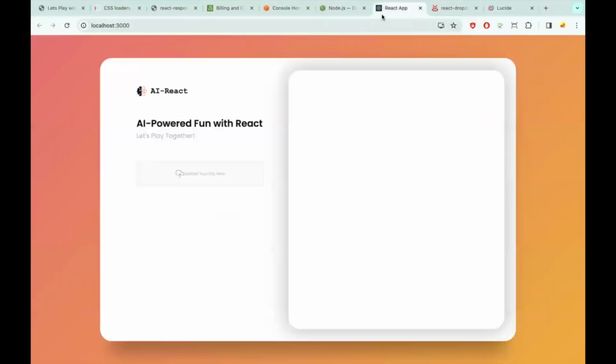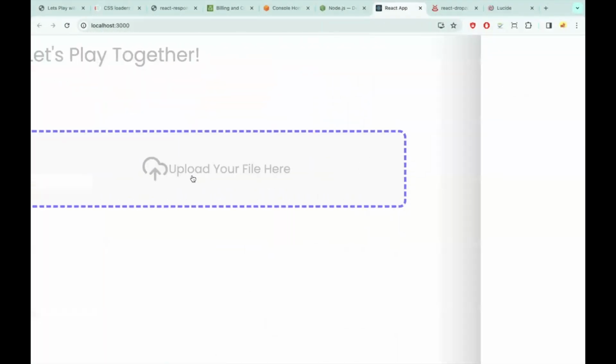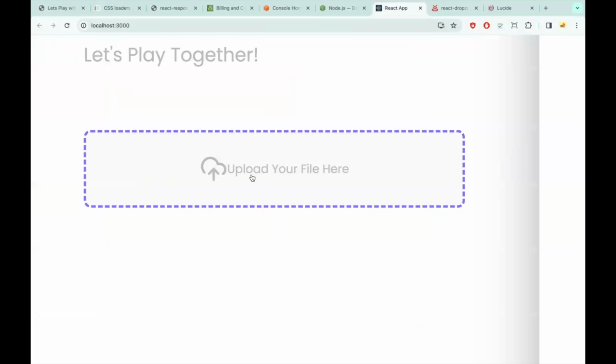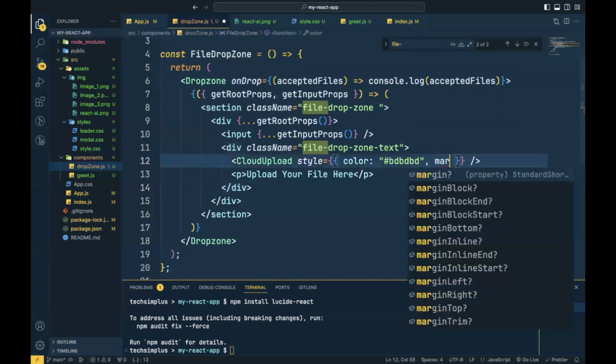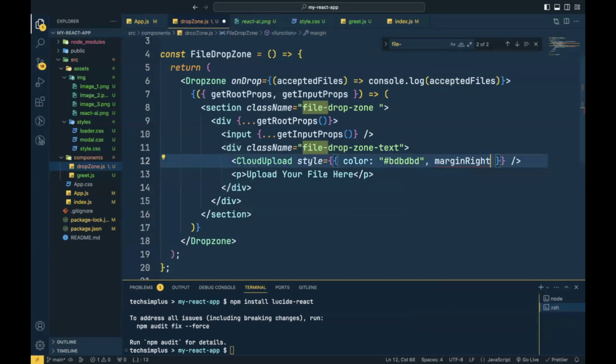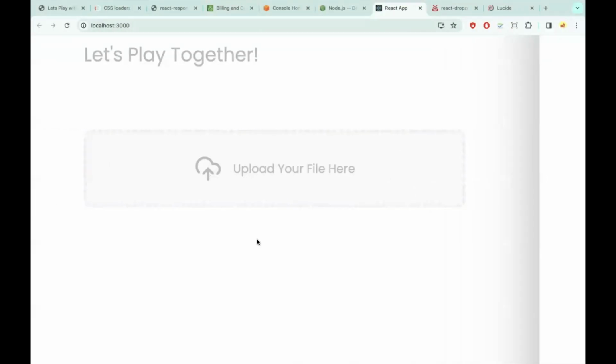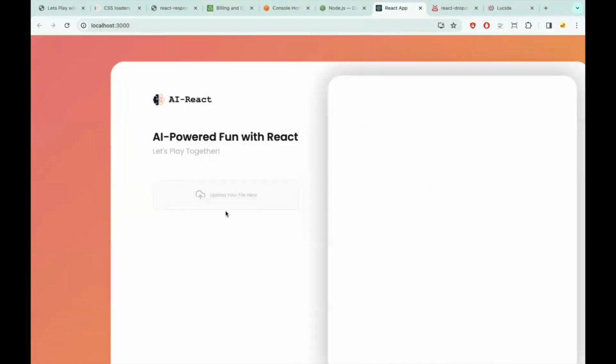If you go to the browser and see the application, you will get this beautiful icon on the side of the title. If you want to pass some margin between the text and icon, you can simply say margin right, and 10 will be sufficient. So you have this. This is your complete drag and drop.